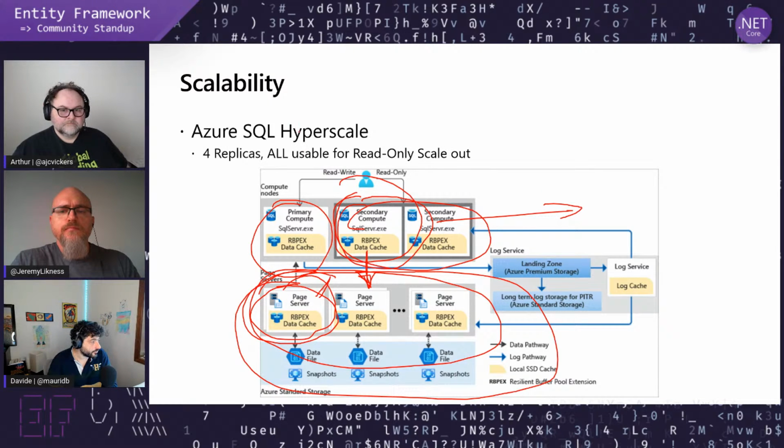And since every write done here is immediately written in the page server, and these replicas read from the page server, basically the latency is almost none, because we are physically not copying data around. We are just serving the same data.